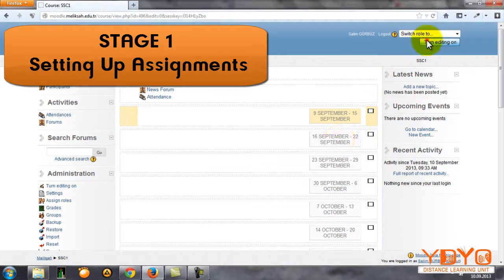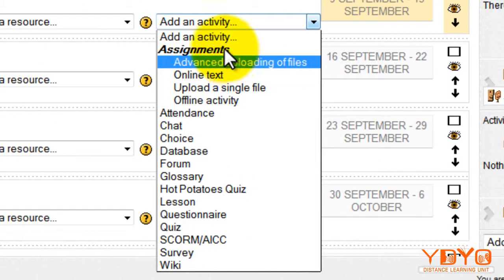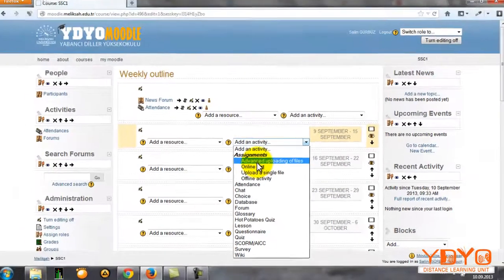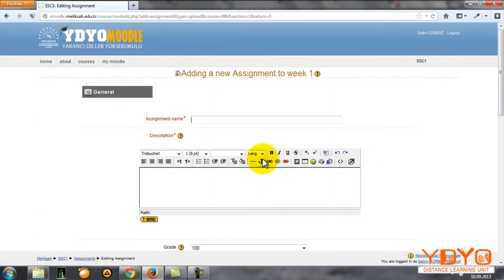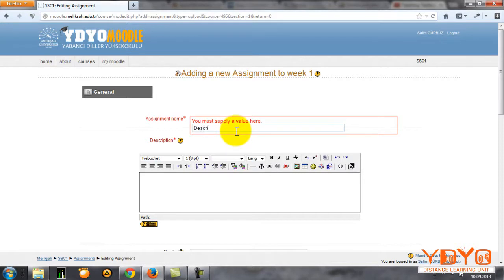So first turn editing on and go to add an activity, and under assignments you will see these 4 types. Let's first have a look at advanced uploading of files. This one gives students a chance to upload multiple files before their final submission date. First, let's name our assignment. I want my students to write a descriptive paragraph.